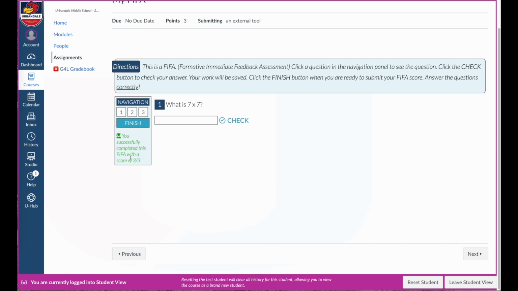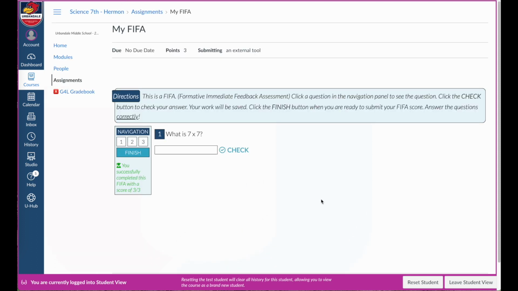It says you successfully completed this FIFA with a score of 3 out of 3. It automatically submitted the entire thing for me and allows me to go ahead and try it again. So that's called the FIFA LTI tool. Hopefully you can see the advantage of using this tool in your courses.